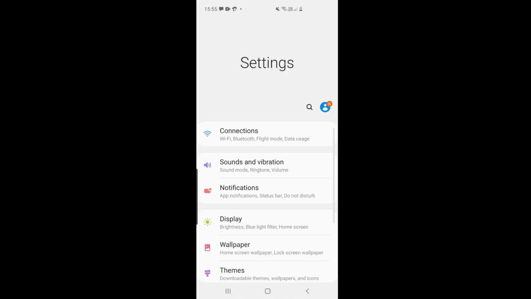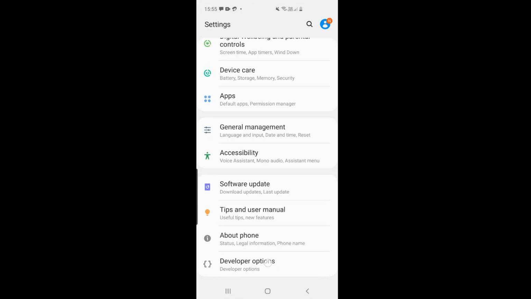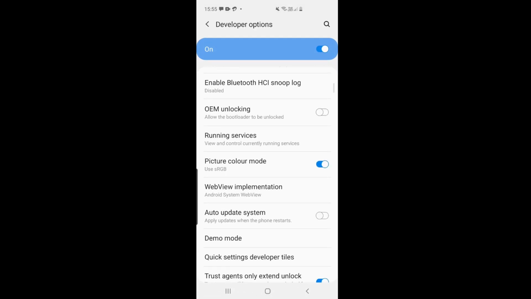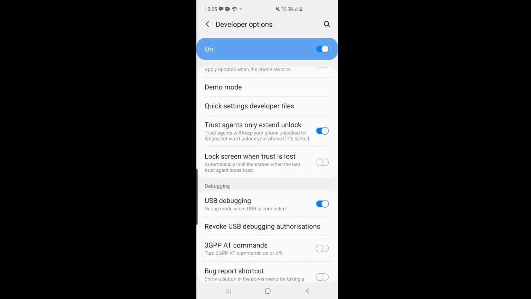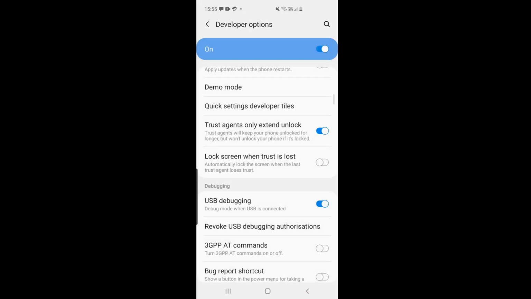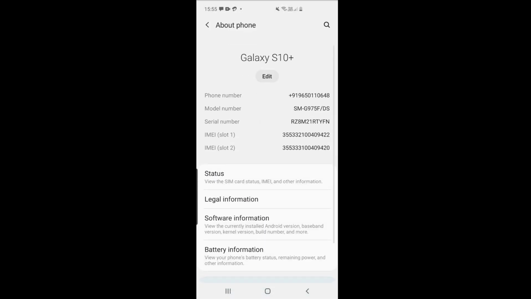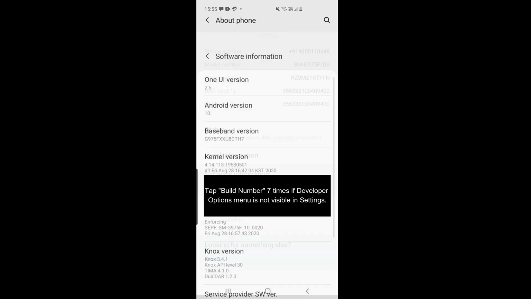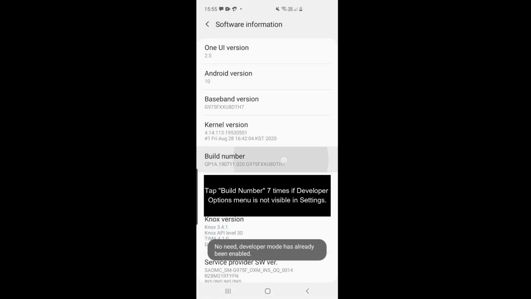Now go to Settings, Developer Options, and enable the USB Debugging mode on your Android. If developer options are hidden on your Android, then you may go to Settings, About Phone, and tap on Build number 7 times.